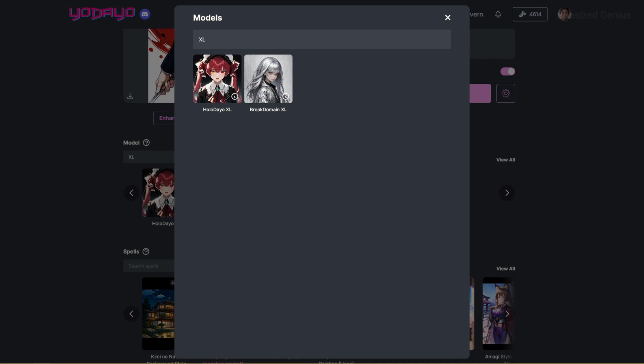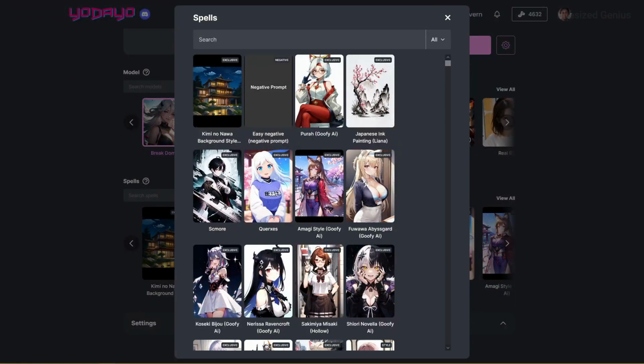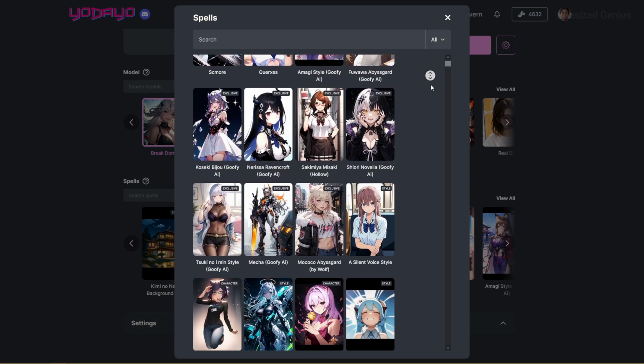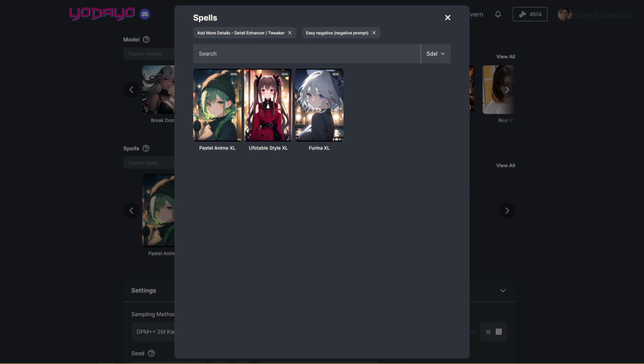This is the start of more SDXL models upcoming in the future, and it's worth noting that using SDXL models is more demanding on the service, so it's only available for high priority users. You have access to spells, and these operate like lauras, where you can modify the image for a specific character, art style, and even add negative prompts for improved results. There are SDXL exclusive spells, which only work with the SDXL models and require twice the generation time.